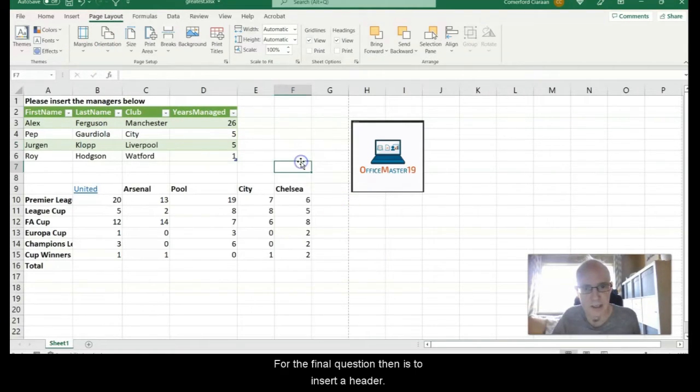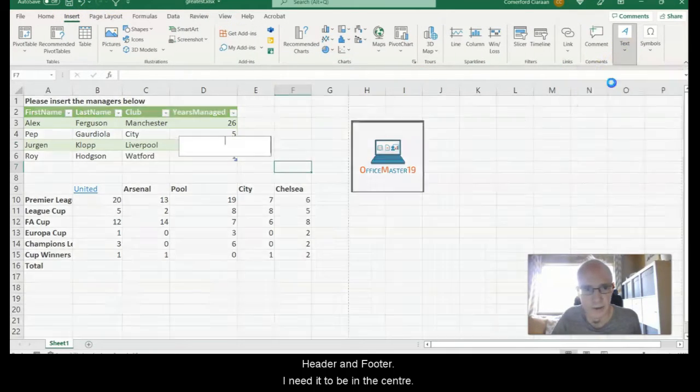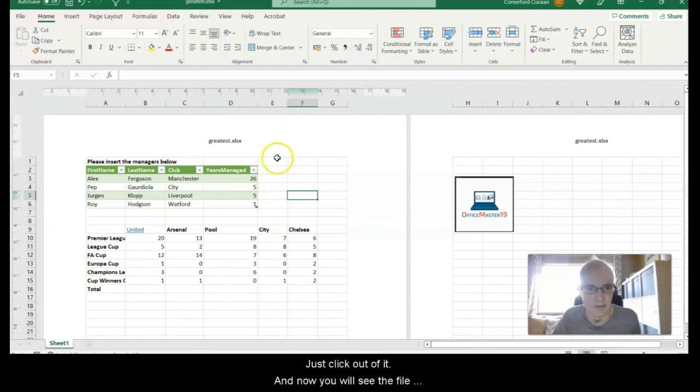The final question then is to insert a header. So I need to go to Insert, Text, Header and Footer. I need it to be in the center, so it's a center header with file name. So I click on File Name. Now you get an ampersand in front of the file, but that's okay, just click out of it. And now you'll see that the file name, greatest, is showing up in the center header.